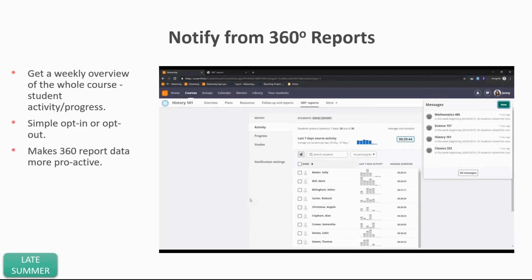Also, by the way, just to preempt a question we often get asked, coming in our August release, you'll also be able to export from the 360 reports. This page you see here, there'll be a little export. You can see it there at the top.